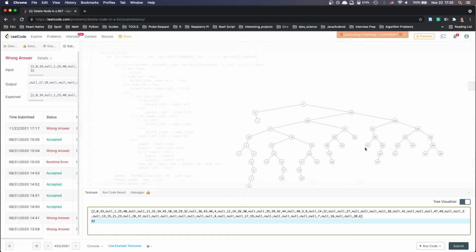Wait, hold on. I cannot move 35 up. I can only move 34 up. Oh, 34. If we move 34 up, how do we handle this? So basically, that's the same problem. We need to delete this one.